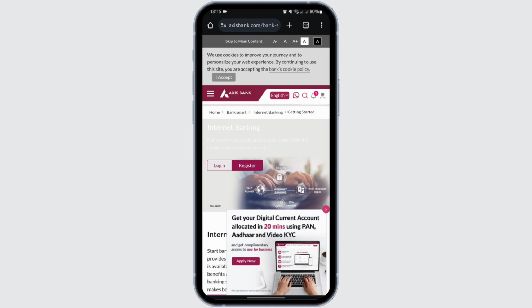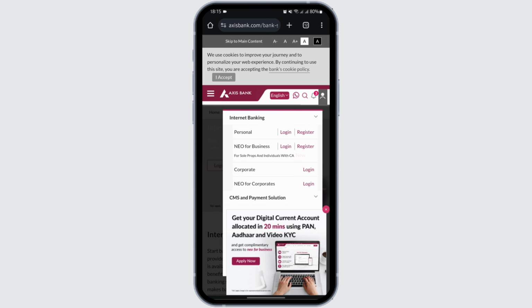To do that, simply tap on login at the middle section. If you don't see it here, tap on the human icon. Then choose if it's personal or corporate. For today's video, I'm going to choose personal.